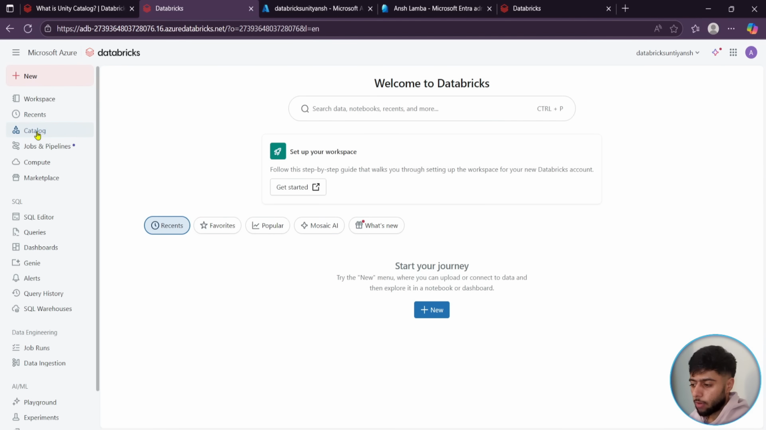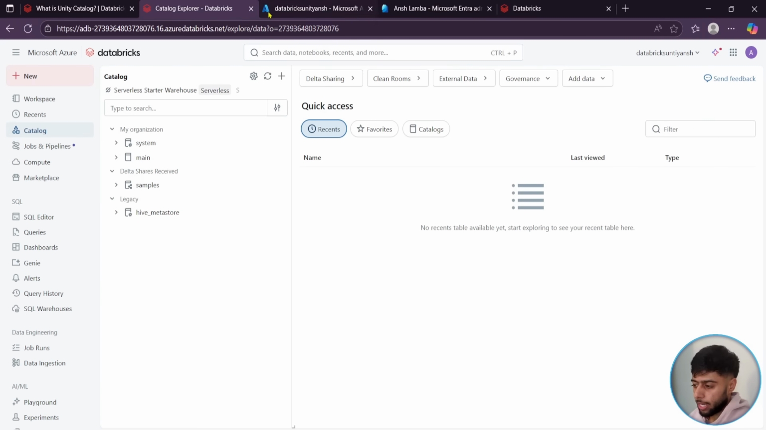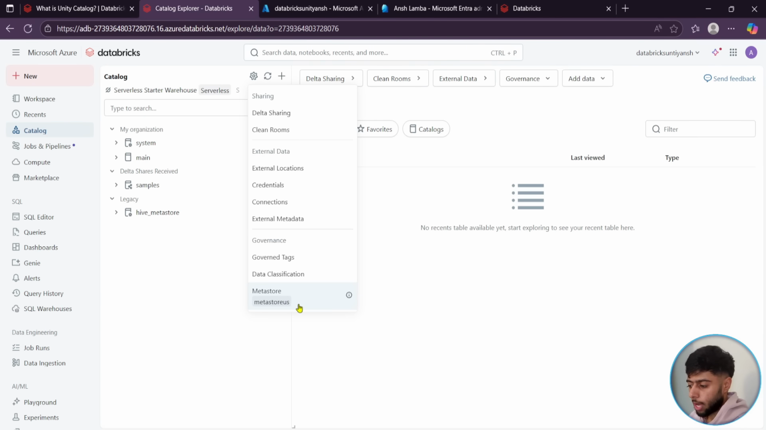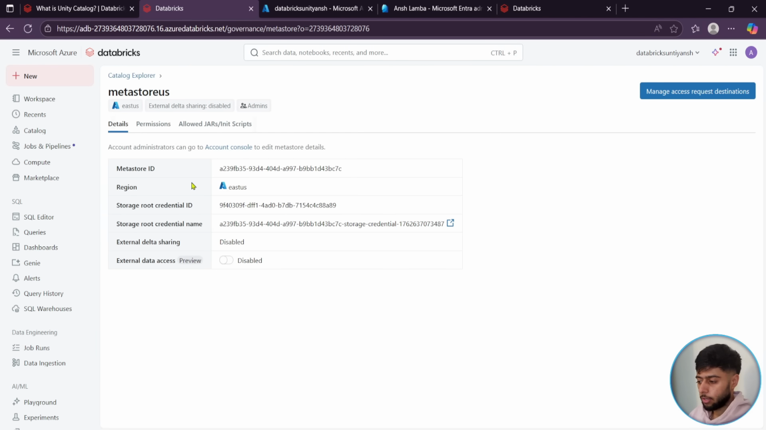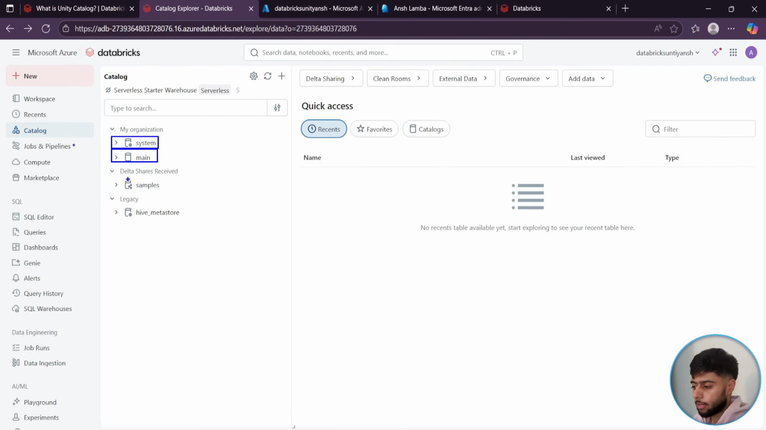Okay. Now if I go to catalog, this is my catalog area that you are seeing here. And if I go to settings, if I go to Metastore, I will see Metastore US. So this particular workspace is attached to this particular Metastore, right? If I click here, I will see all the information. Very good. So now this is my catalog, and by default, I just have two catalogs, main and system. That's it. And examples. And legacy Hive Metastore that we do not talk about, because this is now legacy.